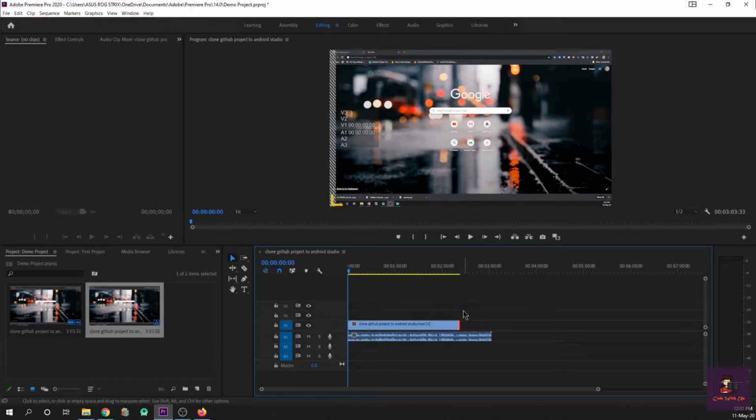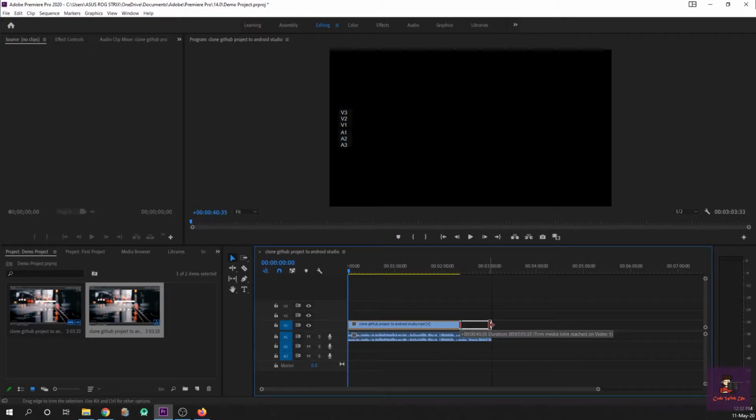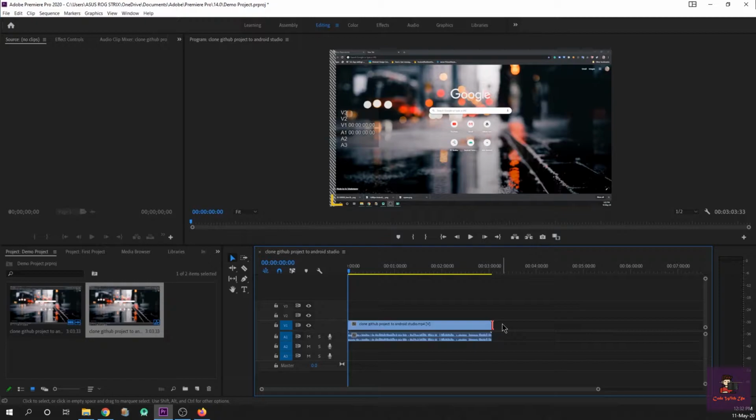And if you want to extend this clip, you just need to reach the end edge of this clip, and when a red arrow facing the right side appears, then you need to move it right. So that's how you can resize the video clip.